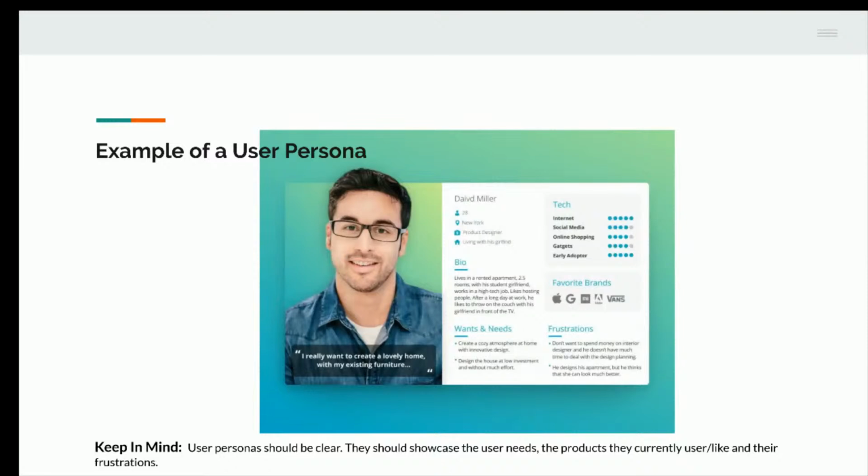So we start by giving this persona a name, where they live, for instance, their age, what they do. We're going to start to note down what their favorite competitor products are, or what their wants and needs are, what their frustrations are. And we're going to make up this imaginary bio for them with imaginary skill sets. It's important to keep these clear. They should showcase the user needs more than anything else, and the products that they like and dislike.